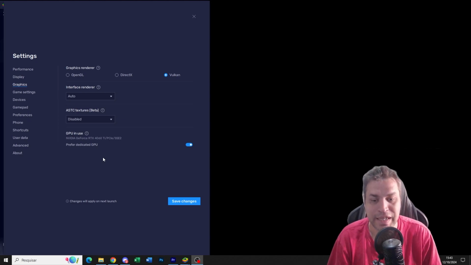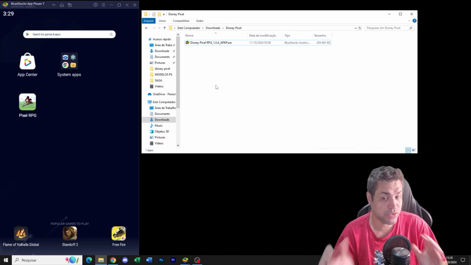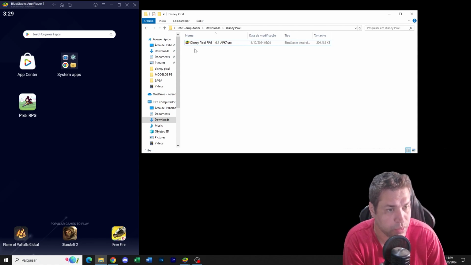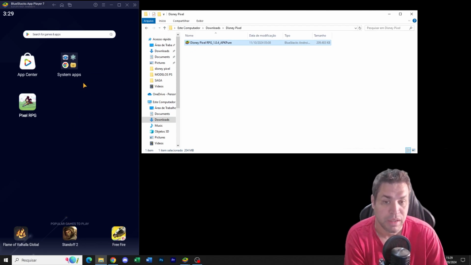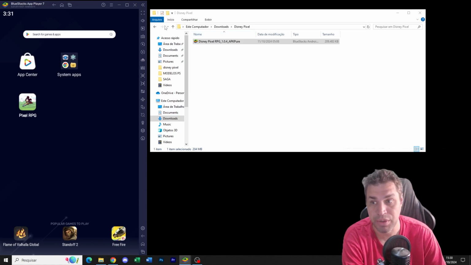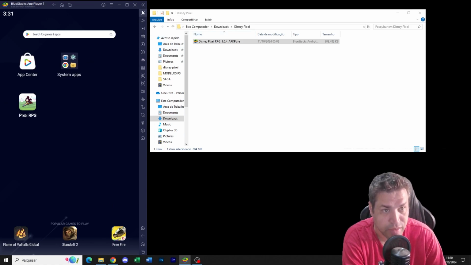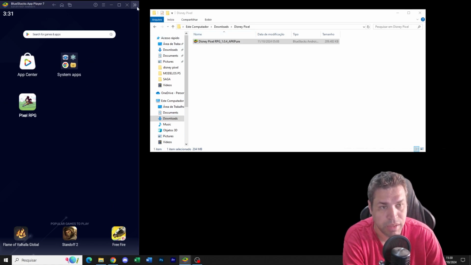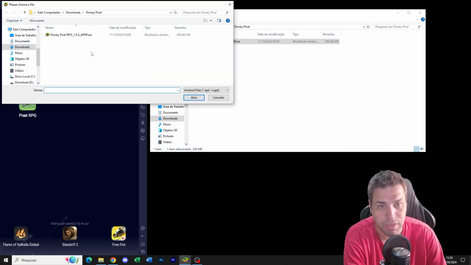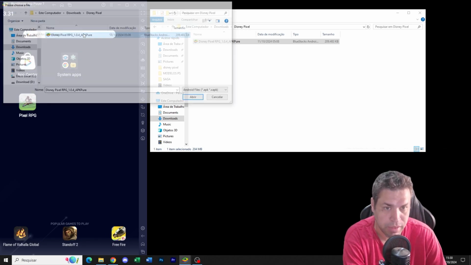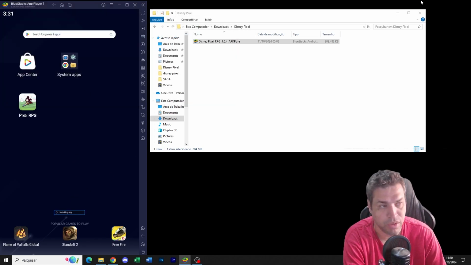Now you just have to install the game. Go to the folder where you downloaded Disney Pixel RPG, drag and drop it into the emulator, and it will install. You can see the message here saying that it's being installed. If this is not working for you, there is a secondary option as well. Just click on the top right button that will show you another menu, and click on the APK button. And here you can find the file that you downloaded. Click it twice, and then it will be installing.